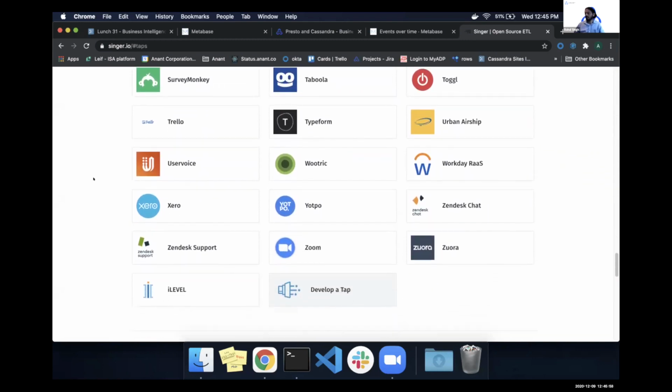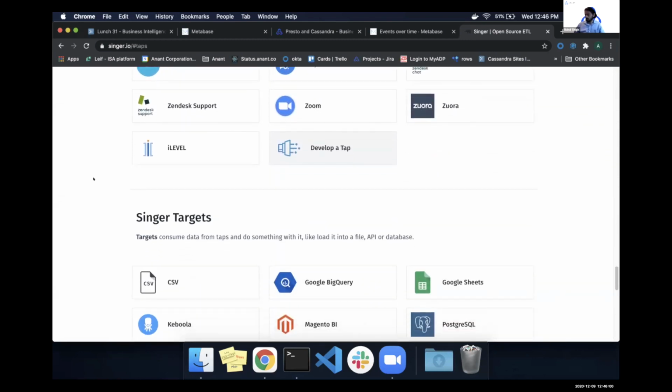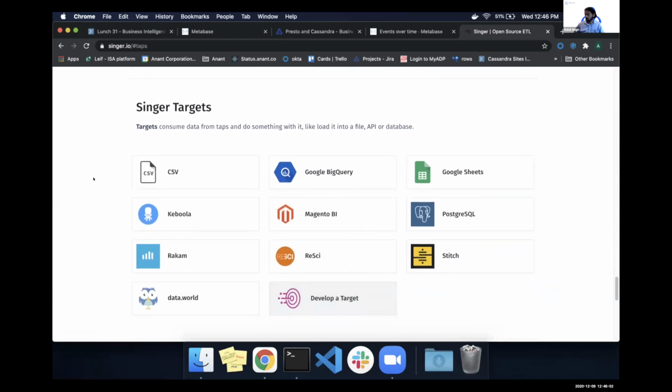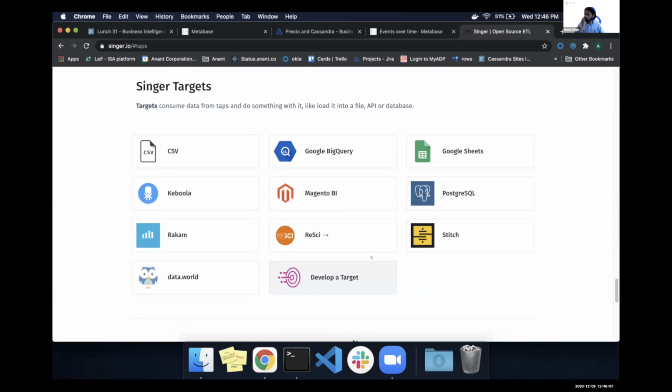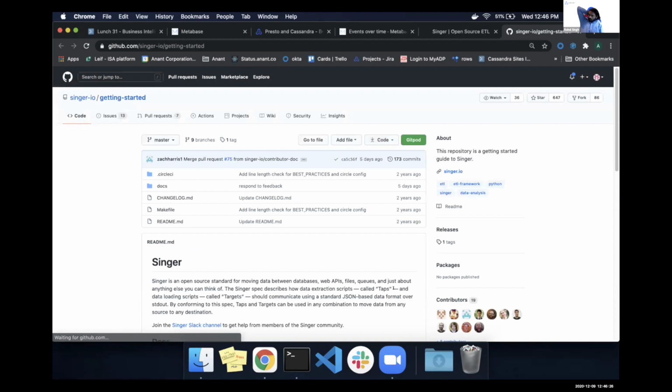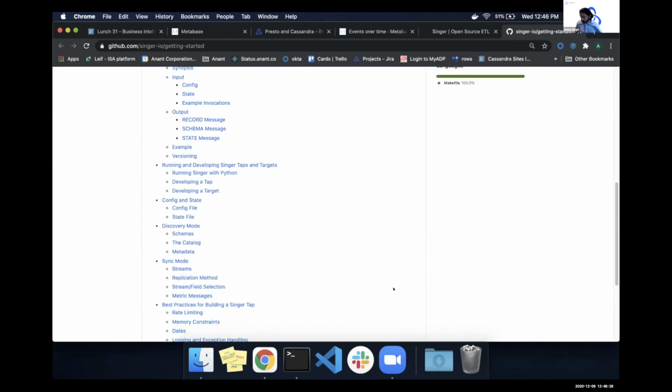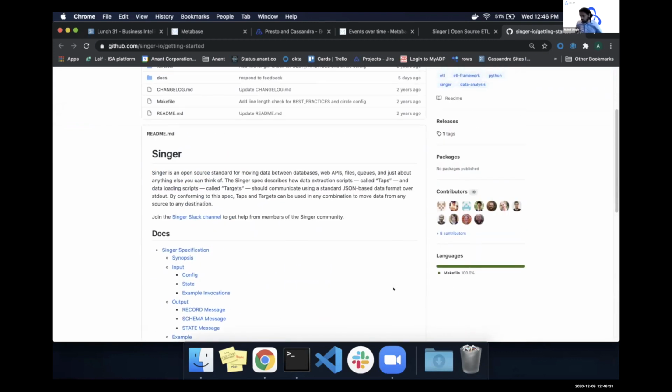So if it's JSON data and you were trying to do some BI on it, here we go, here are the targets. You could literally take JSON, bring it into CSV or Postgres and take a look at it. I wonder how much effort would be involved to make a target for Cassandra, like a Singer target. Well, there's a lot of work involved apparently.